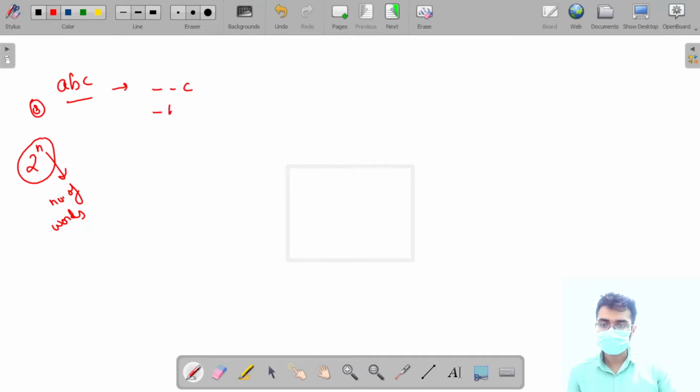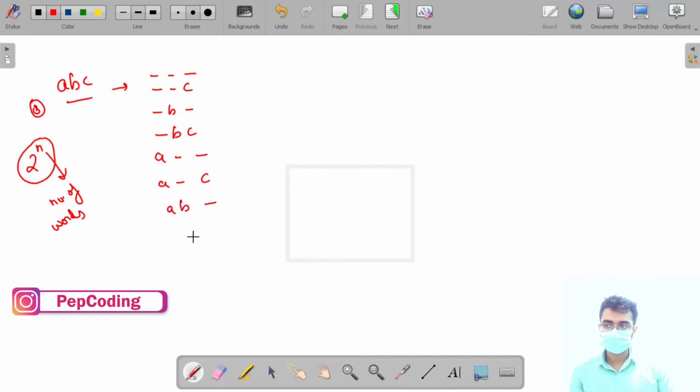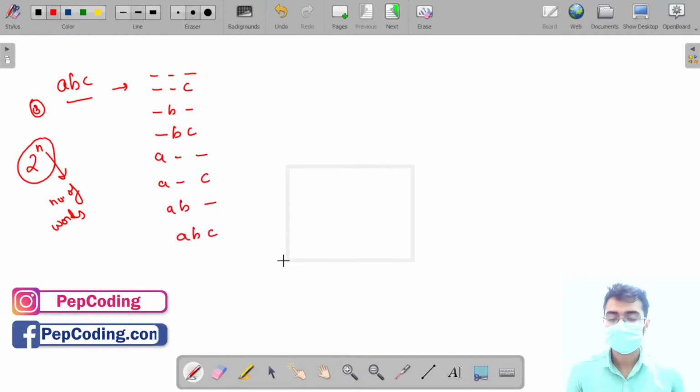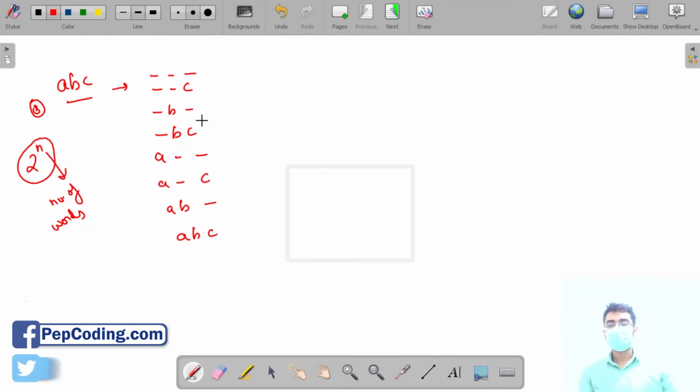C, B, or there is one more subsequence, which is dash dash dash. Now C, if B says yes, B, or if B and C both say yes. These are the subsequences. ABC, right? These are all 8 subsequences.